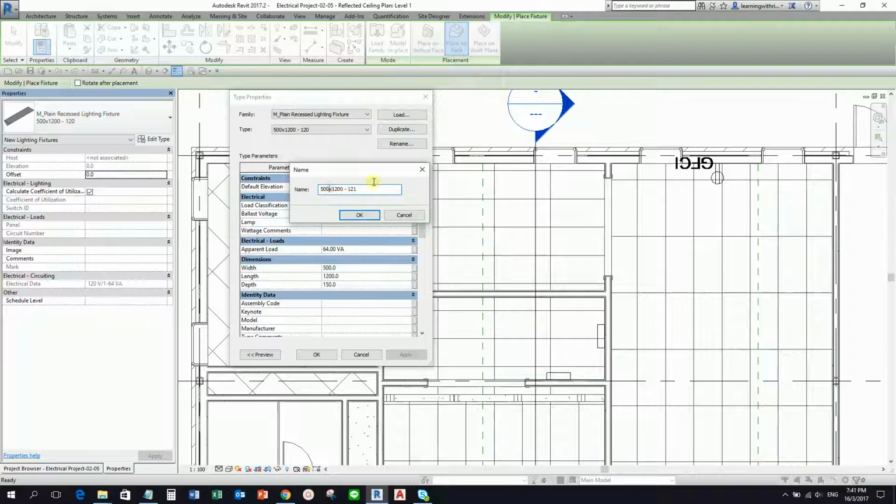So this will be 610 by 1219. This will remain at 120 volts. Okay, so I'll select here OK. So I'm gonna go ahead and change this to 610, and for the length it's 1219. So this is how you create the new type of your family. Right, so you need to duplicate first, rename, and then after that, that's the time you change the parameters.